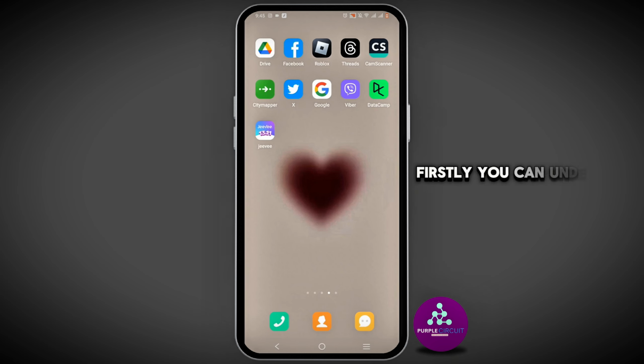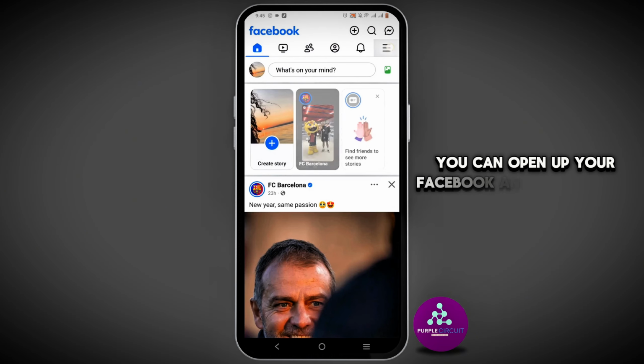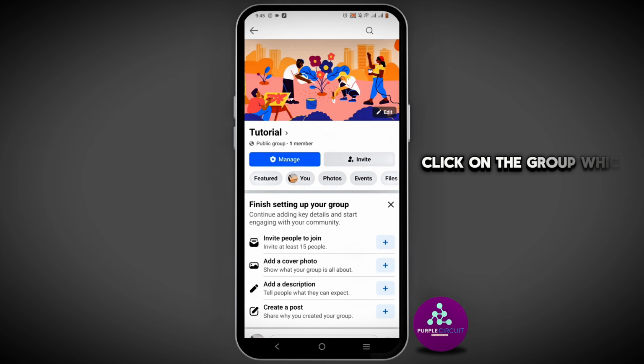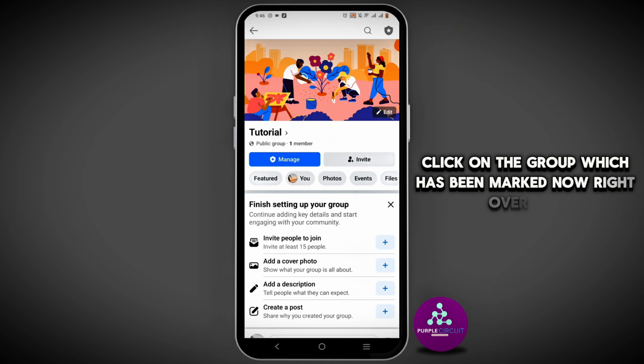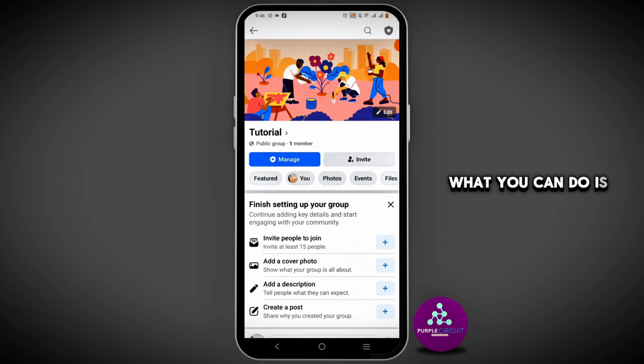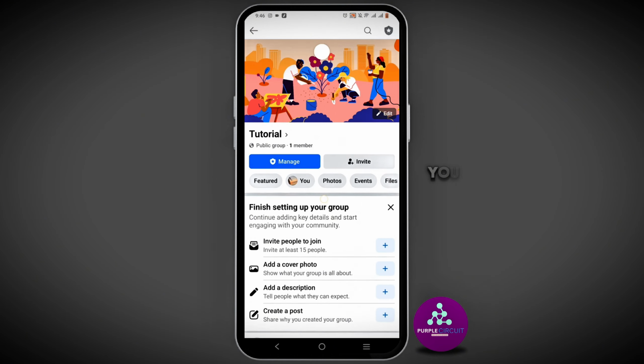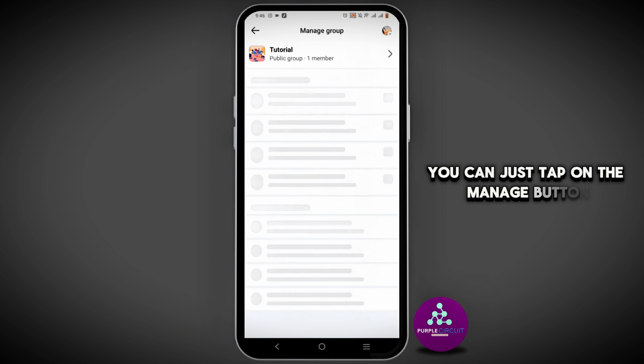Firstly, you can understand why your group is at risk. Now, if you are an admin, you can open up your Facebook and head over to your group section. Click on the group which has been marked. Now, right over here, you can head over to the settings of your group. You can just tap on the Manage button.